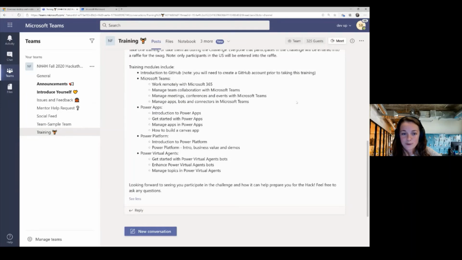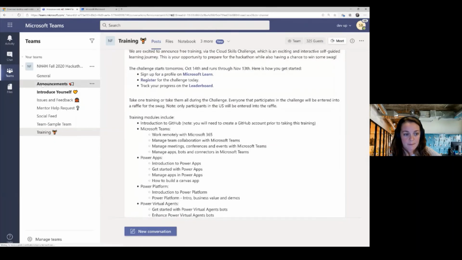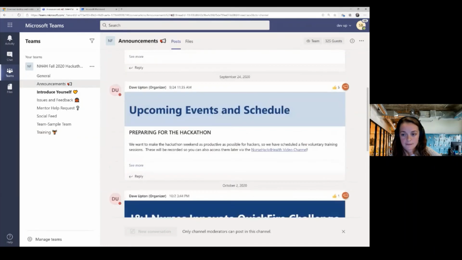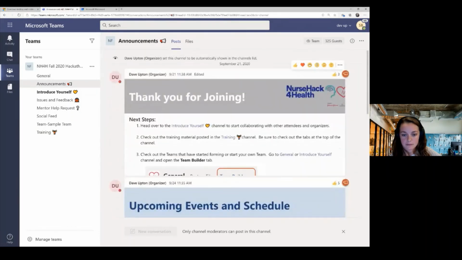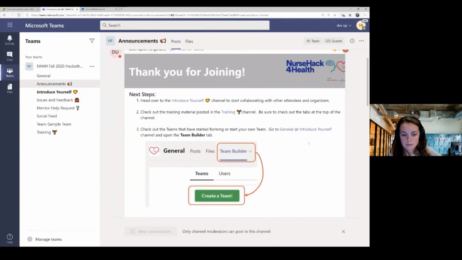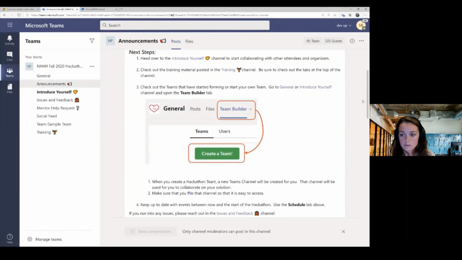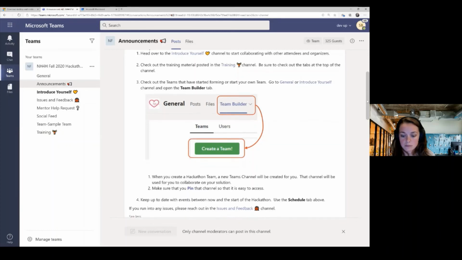I'll also point out, and Sam said this in the announcements channel. Can we go back to that? Yeah. The very first post at the top of this, and I'll try to bring it down as we have more posts. Look at this one post. If you look at anything when you first log into Teams for the first time, look at this one post, because it goes over several things that Sam just mentioned. You know, go to the introduce yourself channel, reminder that there's a training channel. How do you navigate the training channel? The team builder, which we're going to show in a minute. So again, read that post because that will get you started as well.